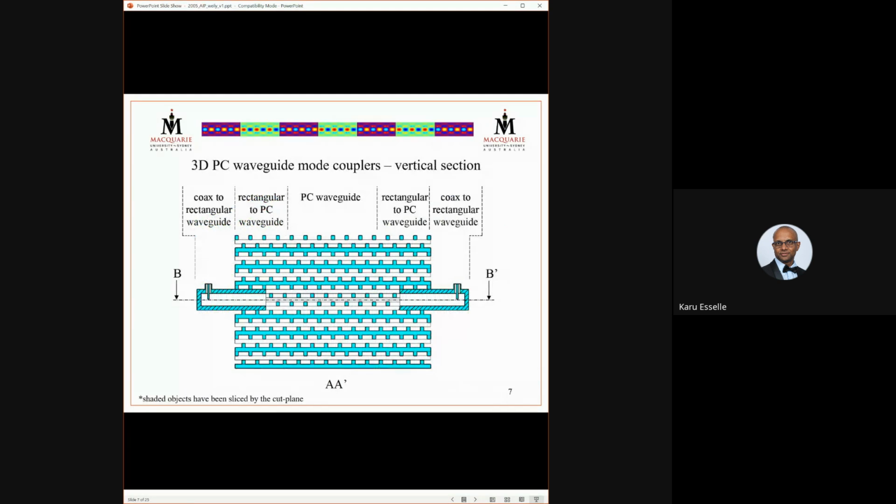And now you can see the defect waveguide. It is this one, along this line.